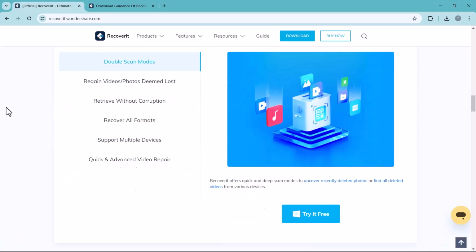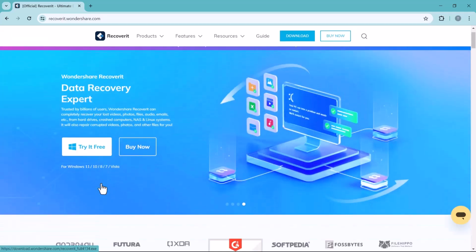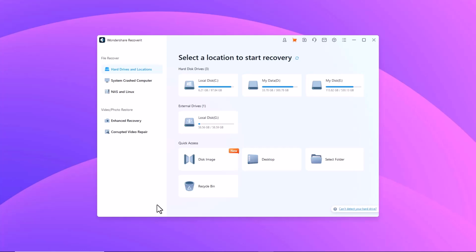Step by step, the first step is download and install Wondershare Recoverit. You can find the link in the video description. Once it's installed, launch the program. It's a straightforward process and the user-friendly interface makes it accessible for users of all levels.